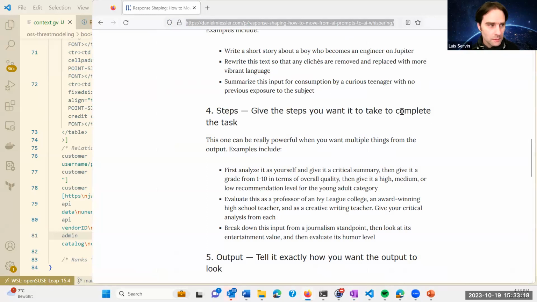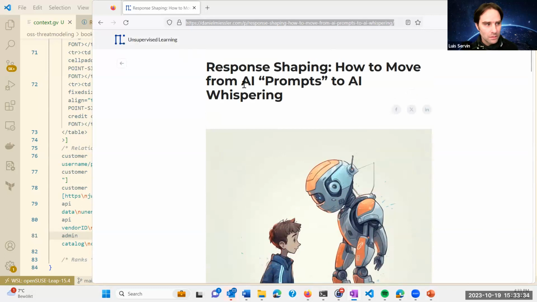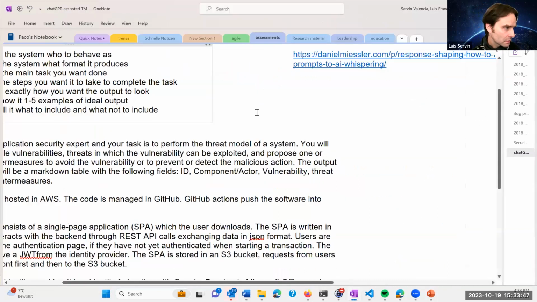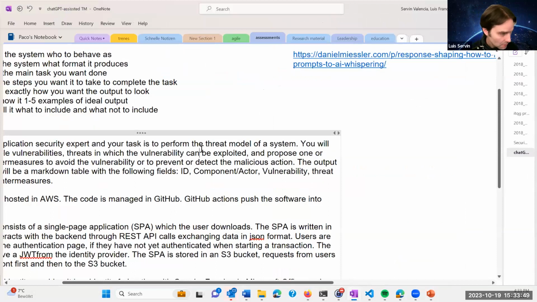So here we have the link, and for simplicity, I have summarized what he says on how to use AI, how to shape or what he calls prompt engineering. So he has a 7-step process. Let me put it over here. Come on. Thank you, you're so helpful, but I need all your help. OneNote.